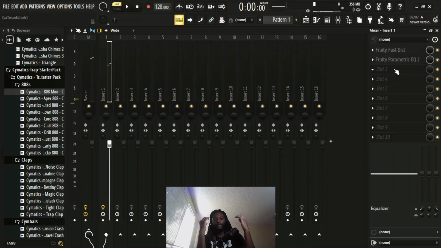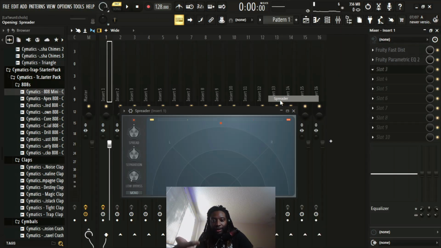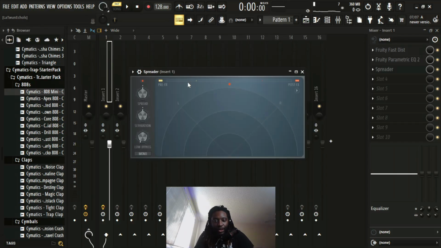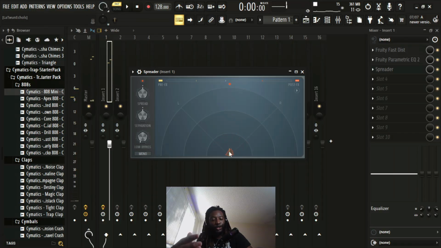And then right now our bass only sounds like it's in one area of our headphones, and I kind of want to expand it out. So what I like to do is open the Spreader, and then we just work on that. The yellow is where our original effects are, and the orange is where it's expanding it to.